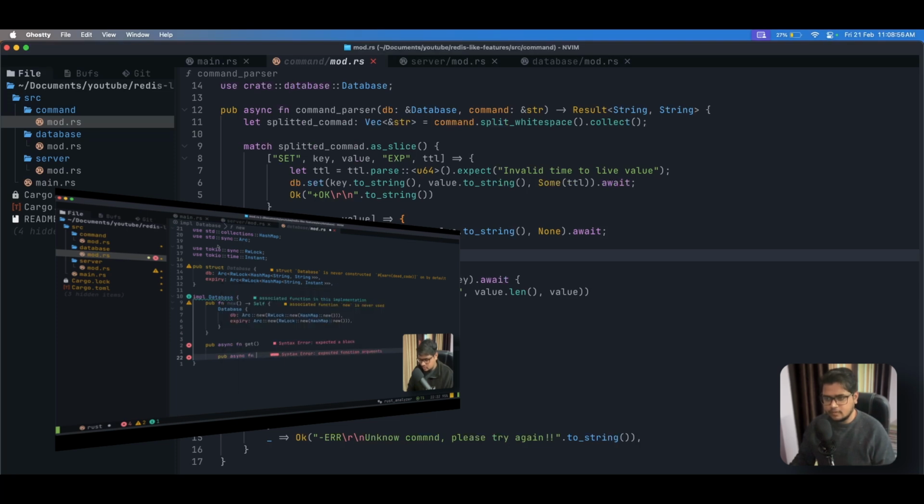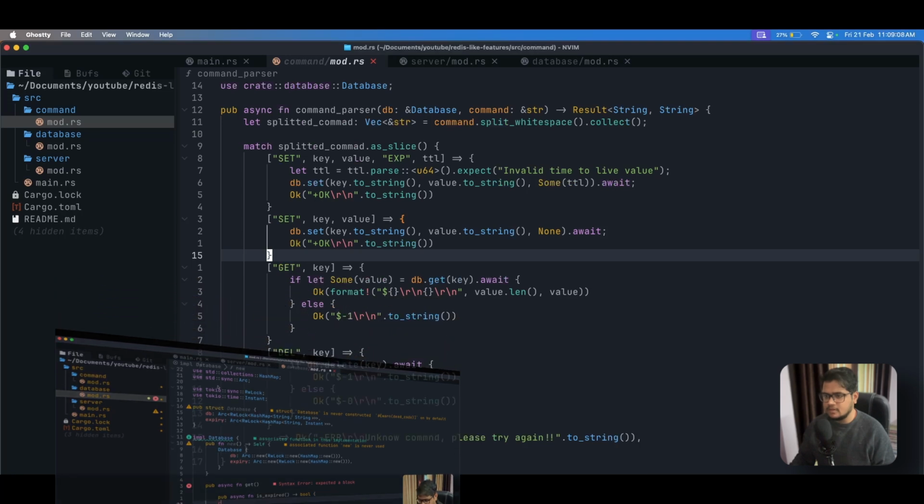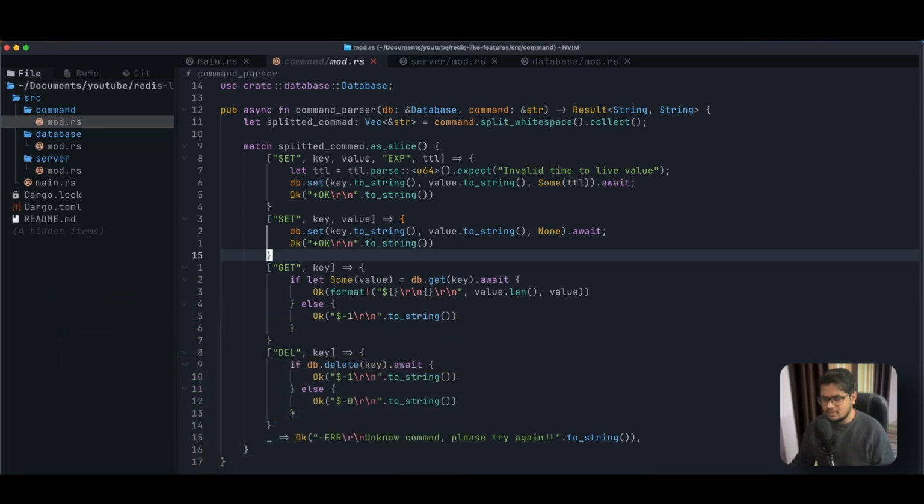Let me quickly guide you through what we did earlier. We tried to implement the Redis clone in Rust. We have implemented some of the basic string operations like set, get, delete, and something called TTL, an expiry variable. And in today's video we are going to extend these data structures. We will try to implement lists, sets, ordered sets, hashes and all.